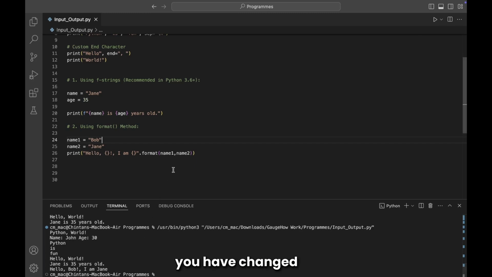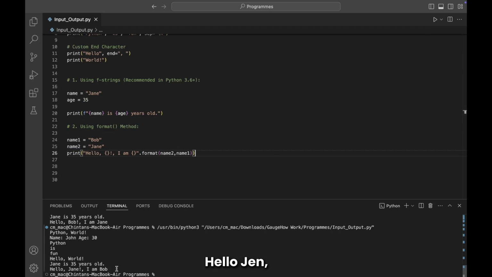But now suppose you change dot format, and first you provide name2 and then name1. So now in the first curly bracket name2 will go, and in the second curly bracket name1 will go. Now run the program. You can see the output hello Jen, I am Bob. So we need to keep in mind which variable goes in which curly bracket, and accordingly manage the sequence. So these are the different methods available to format your outputs.